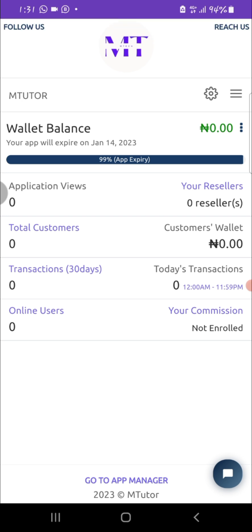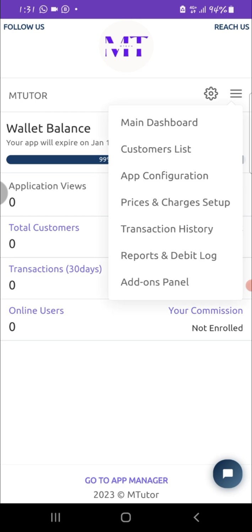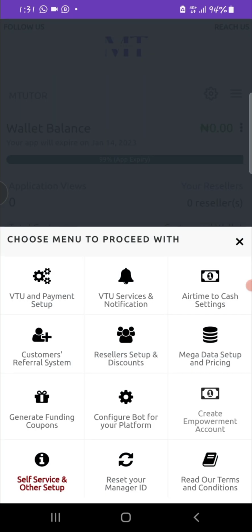So now after getting to this page, the next thing you will do is what? You can go back here. You see this icon beside this place here, above your 0.00 naira. Just tap on it. After tapping on it, you have your app configuration, you have the price and charges setup, you have all the likes there. So now you can first select your app configuration. So when you tap on app configuration, you have a page like this.